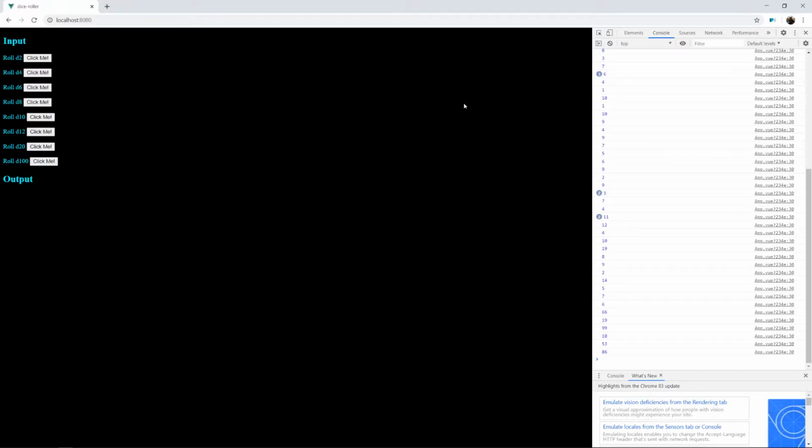But it's not great from a user interface standpoint because I'm not seeing any of that output on my screen, and that's what we want to use the output section for. Vue helps us do that pretty easily as well.